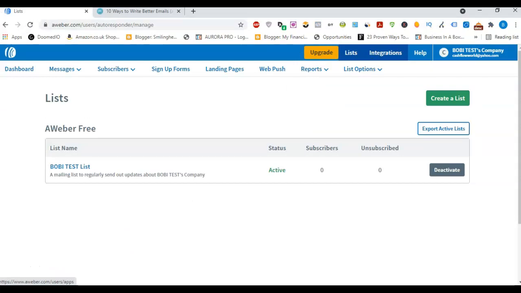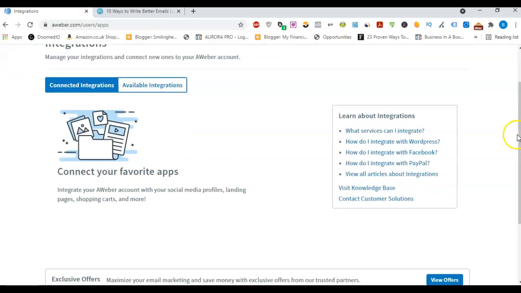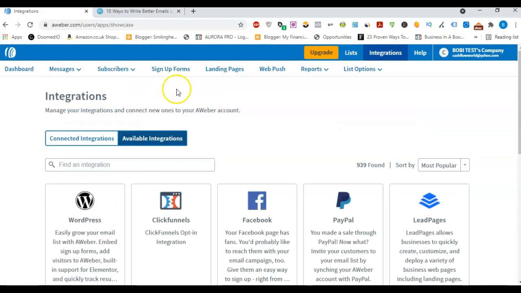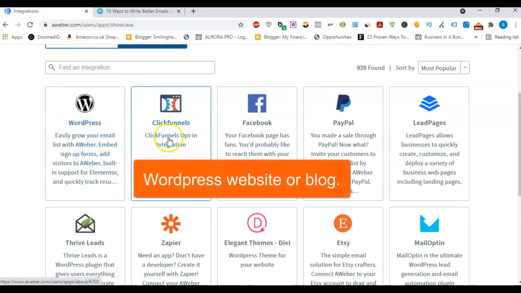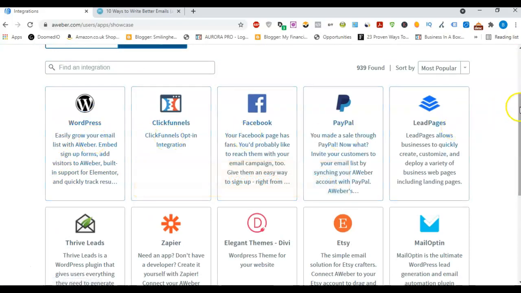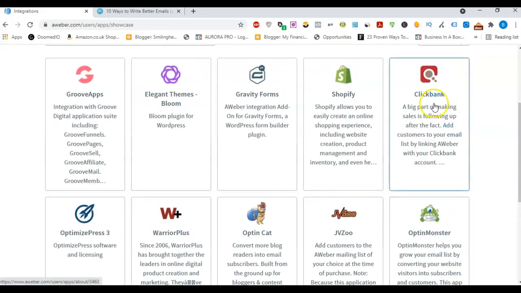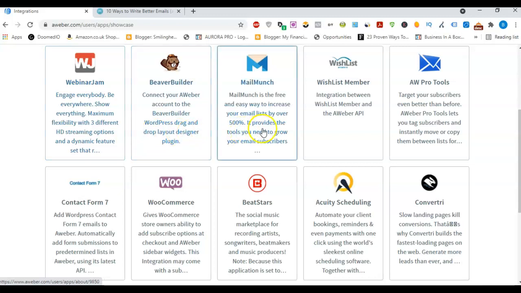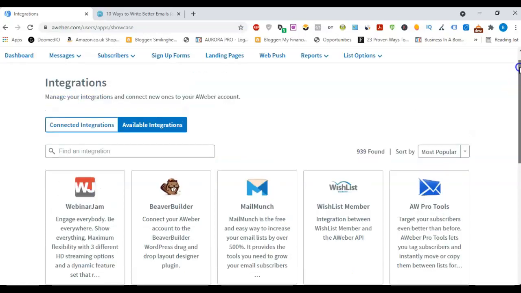Next, let's look at integrations. AWeber integrates with many different things. Let's have a look at some of the things it integrates with. So, available integrations. For example, if you have a WordPress account, ClickFunnels, Facebook, PayPal, lead pages. Quickly go through all these, have a look. OptinMonster, ClickBank, Shopify, Groove Apps, Jam, Beaver Builder, MailMunch, many different facilities AWeber integrates with.